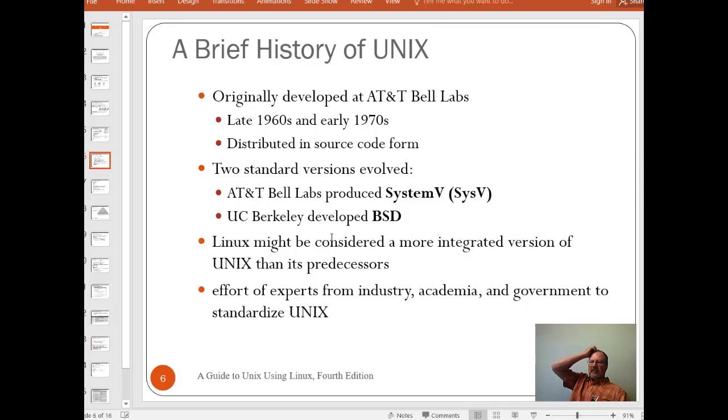So just briefly, a quick history, you can read this mostly for yourself. Developed way back when, a couple of different standards evolved: System 5 from Bell Labs and BSD from Berkeley. And then Linux might be considered a more integrated version of Unix than its predecessors. Just remember that Unix was developed way early on. It ran on mainframe systems typically. It ran pretty well. It was very secure. VMS actually was Unix-like, and it was more secure, but Unix was very secure.